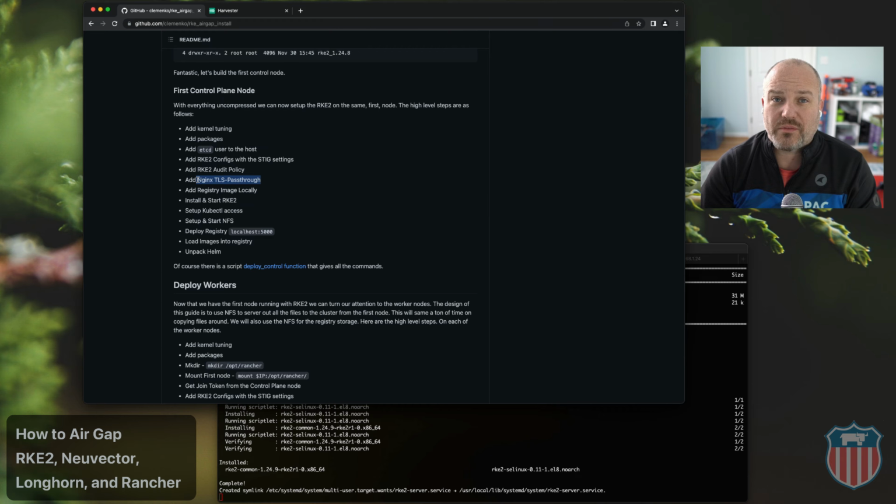So in other demos I've used Traefik. This one I'm just going to use Nginx. It's built in. That's one less thing I have to move.